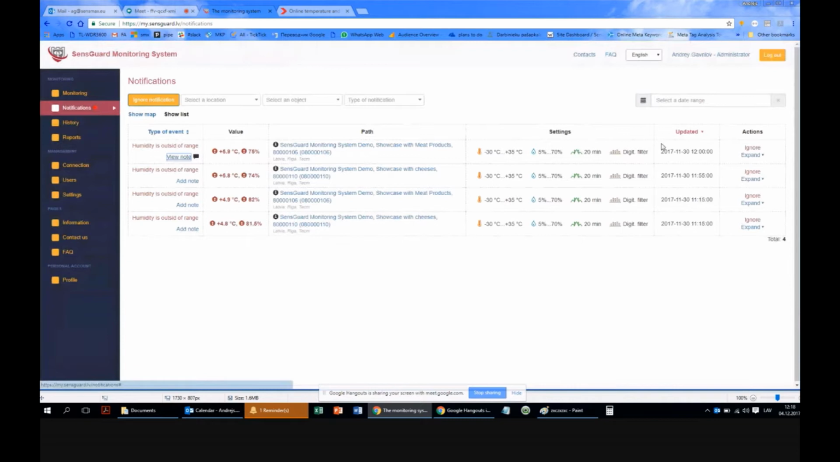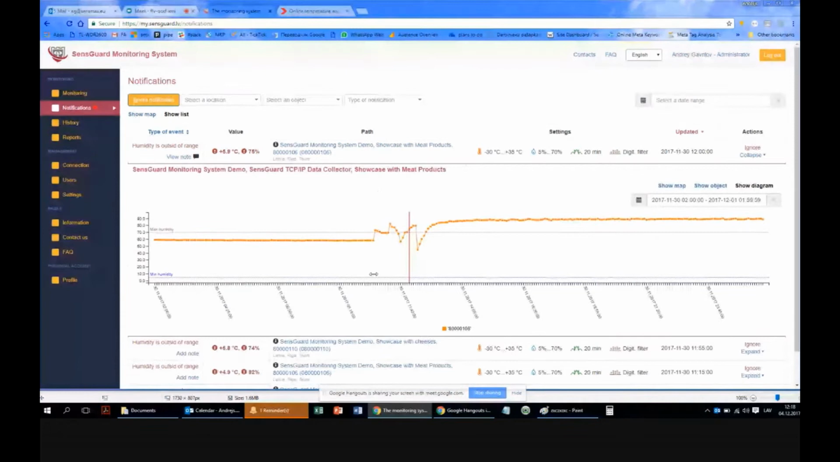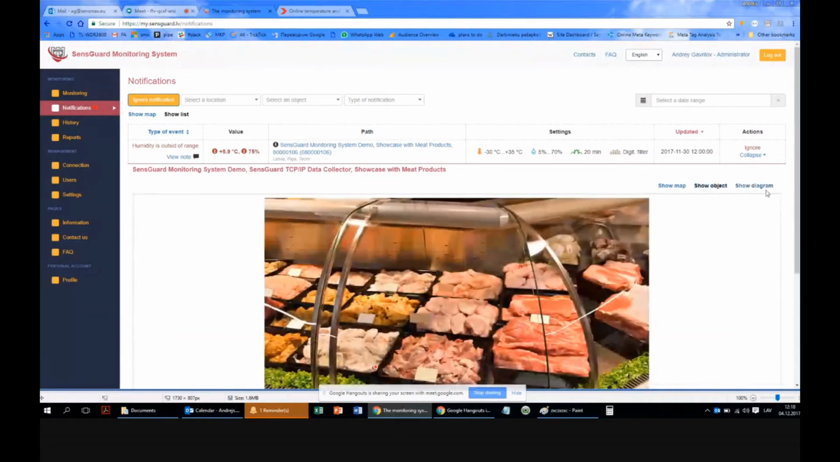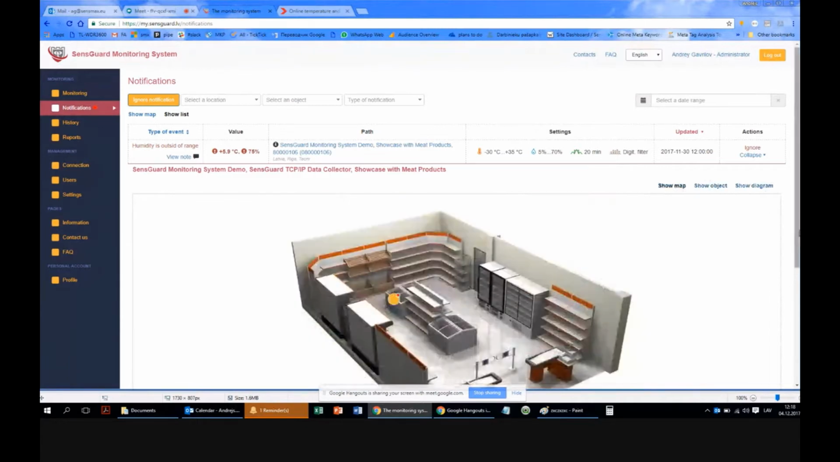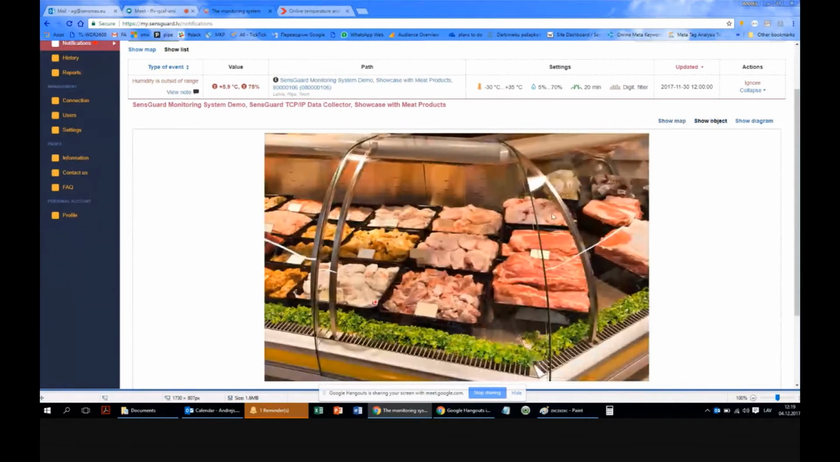So for notification, it is very convenient. It shows the real period of time when it happened. So you can get notification in email, click to it and go directly to the event and see this situation, what happened, exact time, and so on. You can check the photo of the sensor location. This is, for example, this fridge.